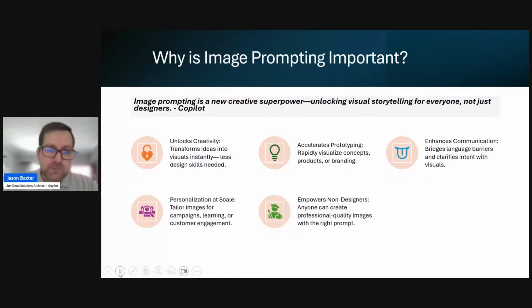It could be products, it could be brand campaigns, and you can enhance your communication across language barriers. So you can also generate text in different languages, and you can personalize the images at scale. You don't have to generate one image, you can generate hundreds of images for different campaigns, different learning styles, different customer engagements. And this can empower people that are non-designers. Of course, designers still have a place in this world and they can craft much more professional quality images.